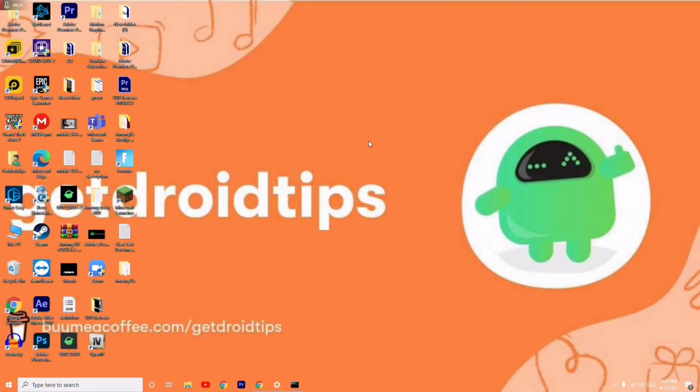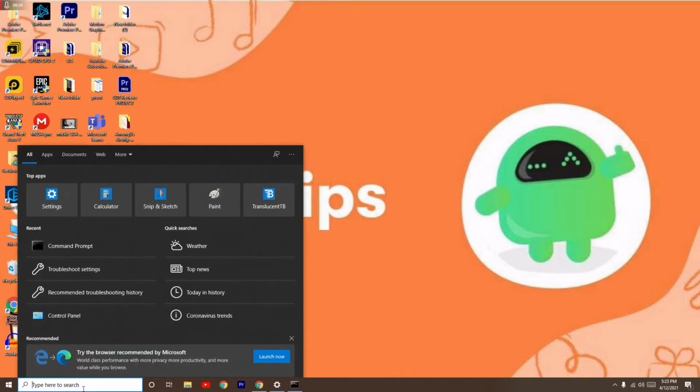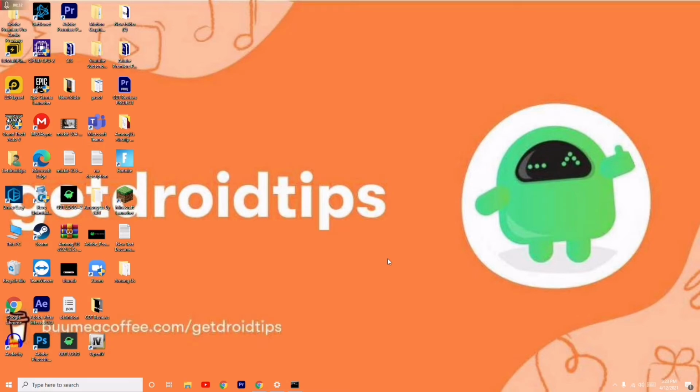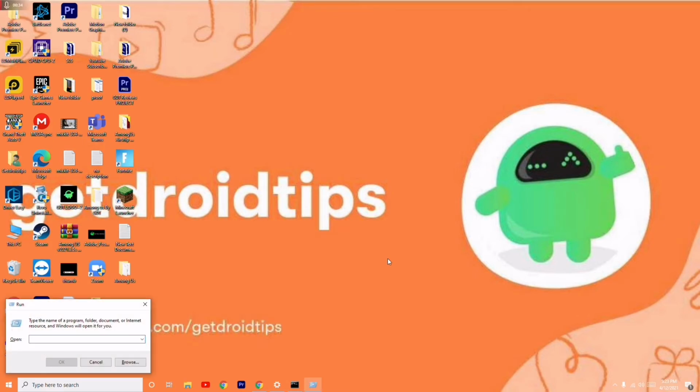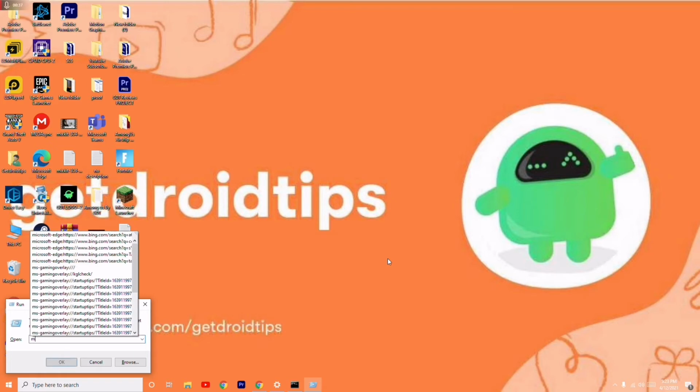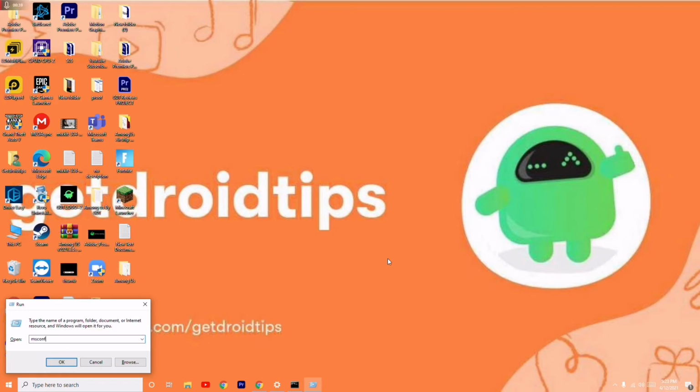So first thing what you have to do is go to the search and search for Run. Even if you don't know about Run, you can use the shortcut method, which is the Windows and R keys together. You'll get the Run box, and now you have to type msconfig and press enter.